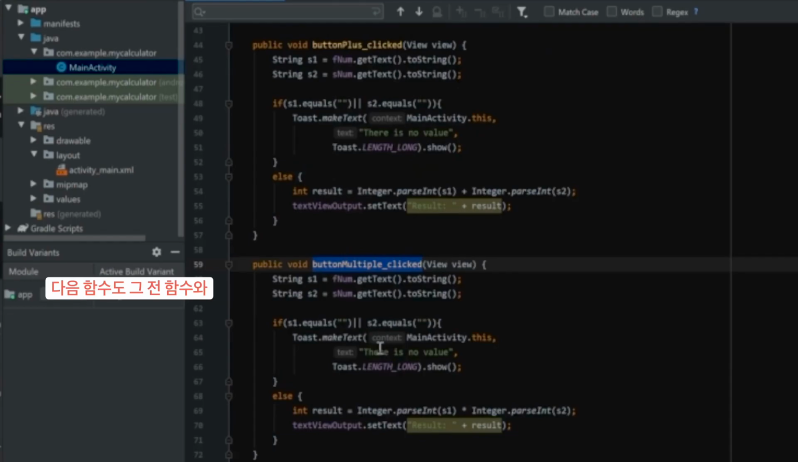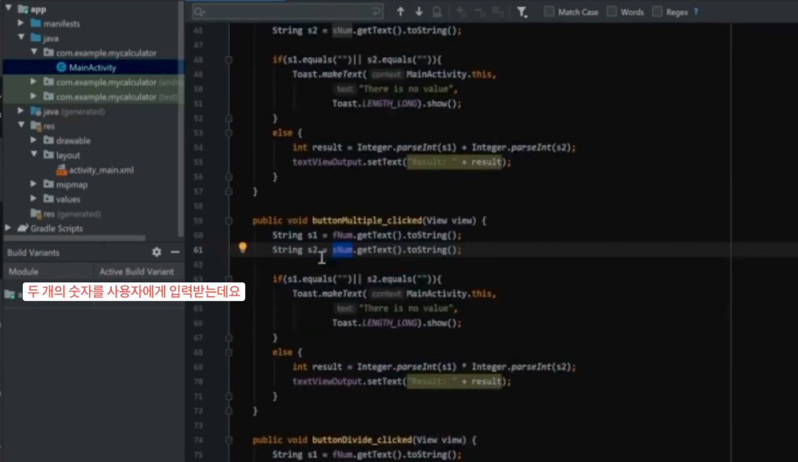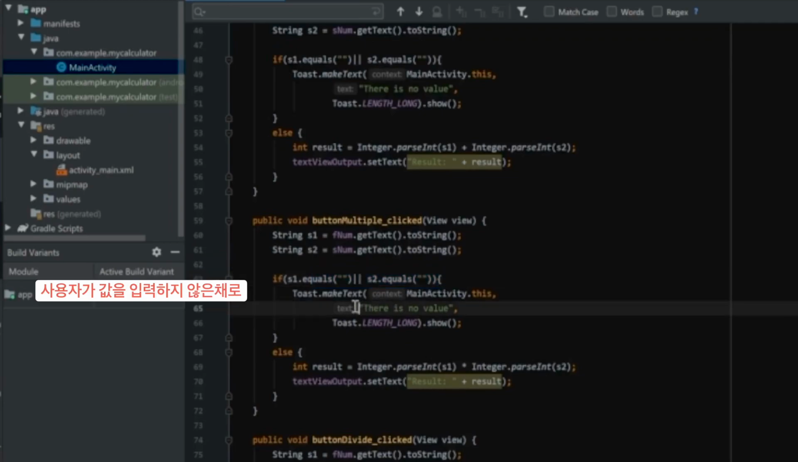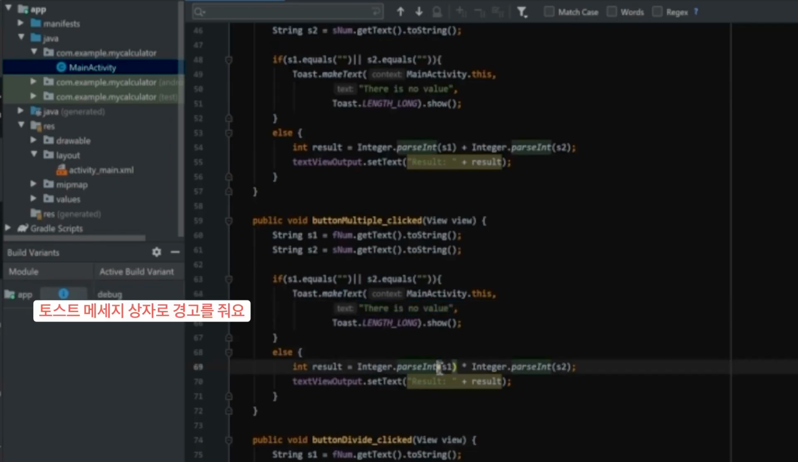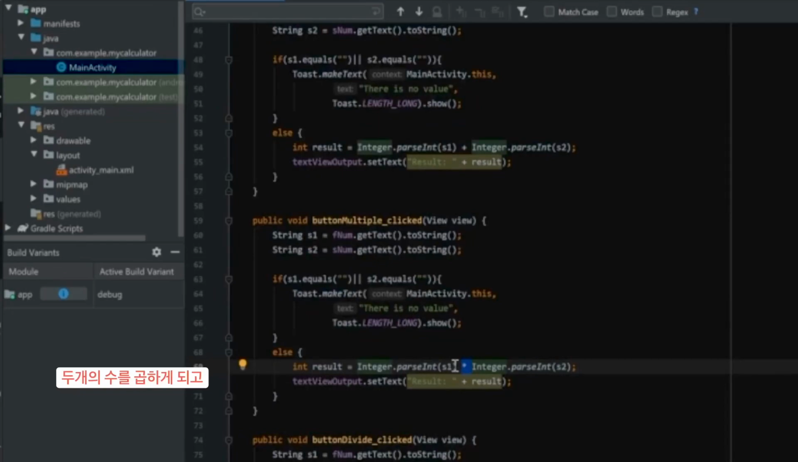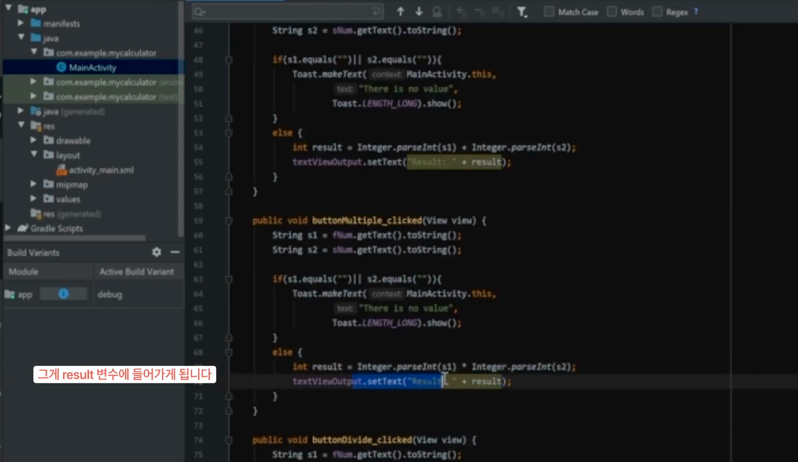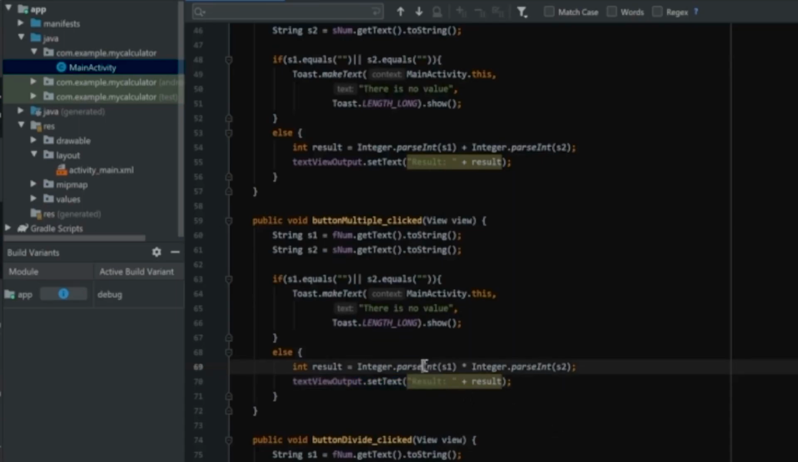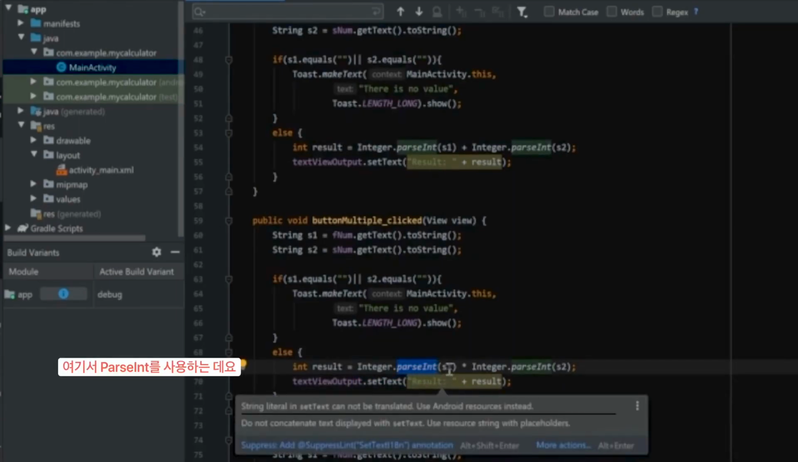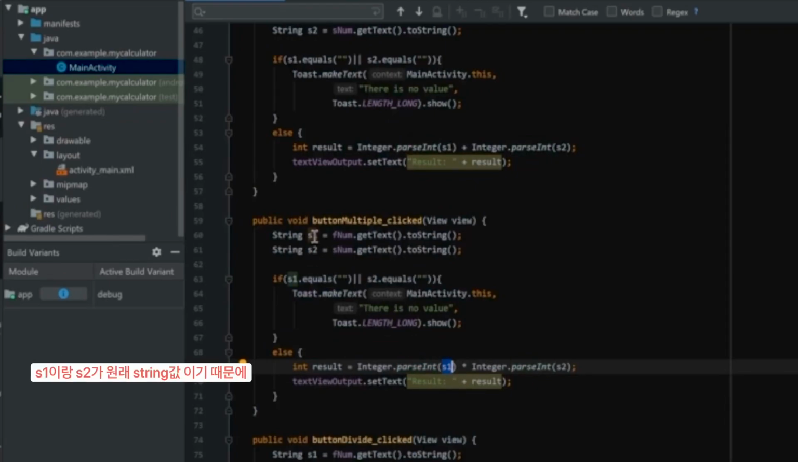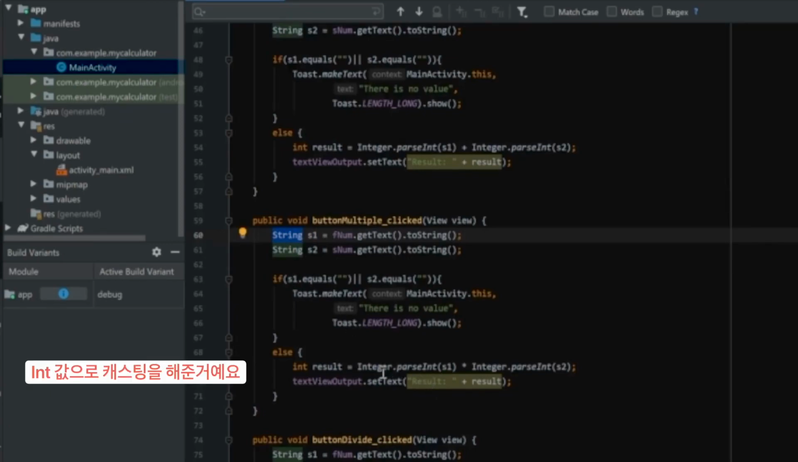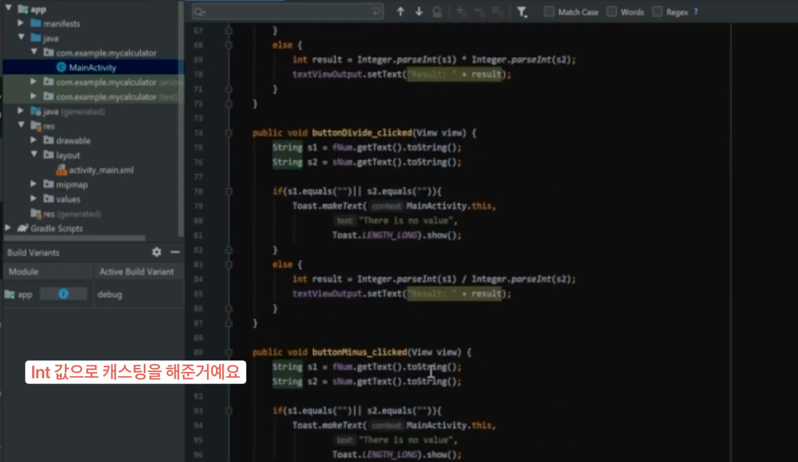The next method is pretty much the same as the previous one. We get two integer values from the user, and we're going to check if those numbers are null or not. If it's null, we're going to use the toast message. If it's not null, we're going to actually multiply the two numbers, and that's going to be the result value. And here we're using parseInt. This is for casting, because you see S1 and S2, those are string values. So we need to change them to integers, so that's why we're using that.